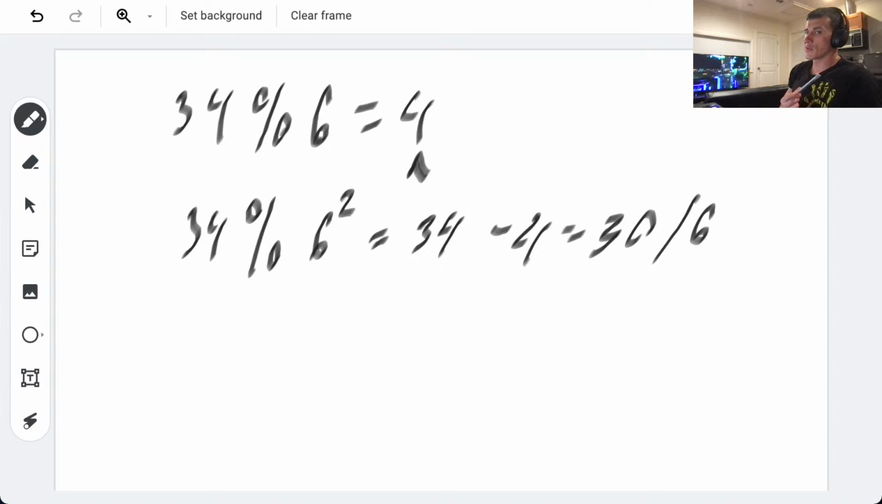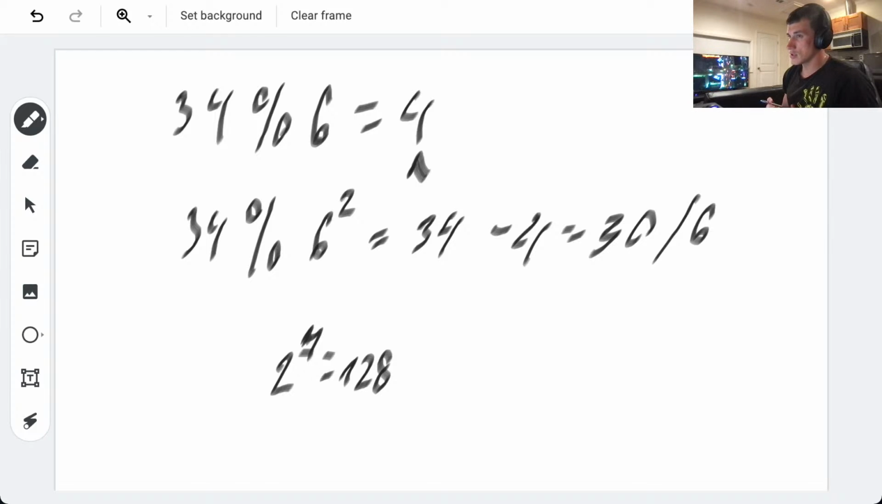So n is up to 100, right? So 2 to the power of what? 2 to the power of 7 is 128, right? Because 2 to the 4 is 16, 2 to the 5 is 32, 2 to the 6 is 64, 2 to the 7 is 128. So it's more than enough to support 100.